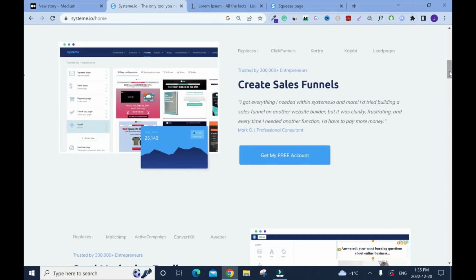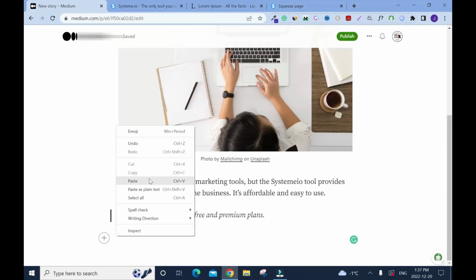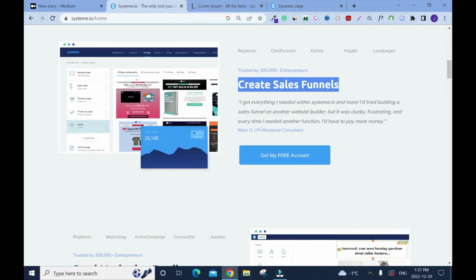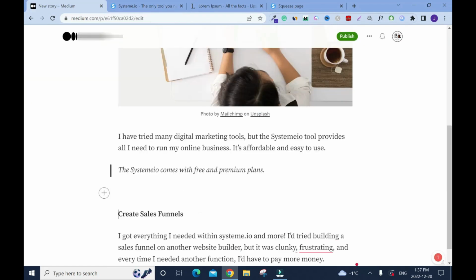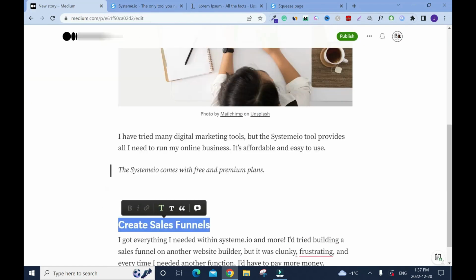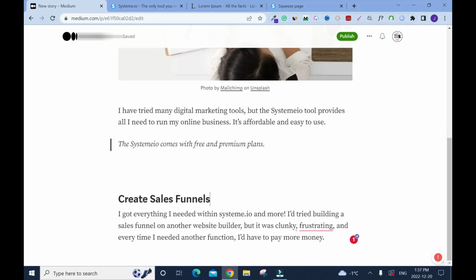And one thing I want you to understand, always write with a human touch. Don't write it like a definition of what a sales funnel is. Tell the reader the benefit they can get. I'll copy this. I'm just using it as an example. Then paste, go back here. Then I'll pretend this is my story. Highlight and use this as a title. But in reality, you have to create your own story.